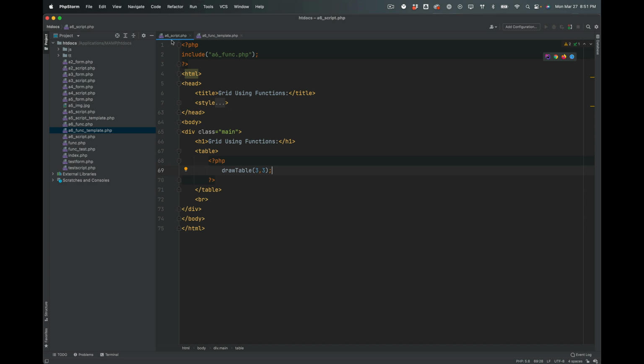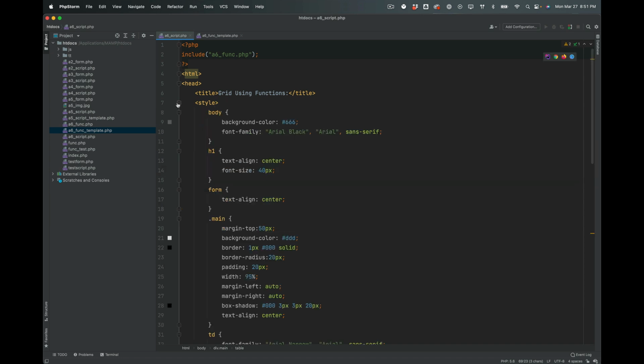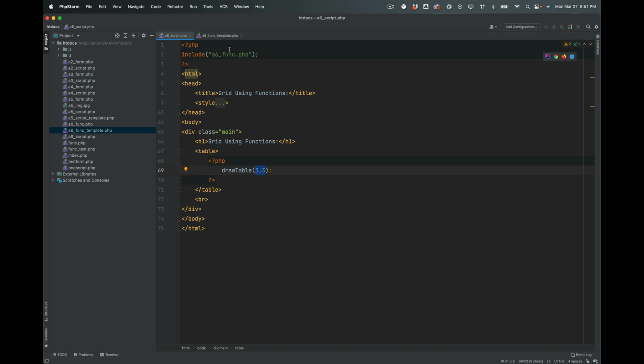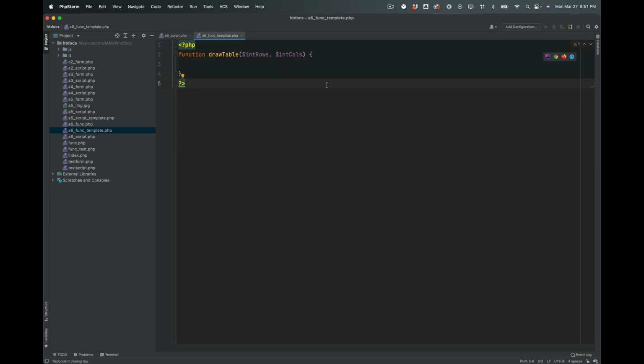So you'll be given this A6 script file, which you really shouldn't have to change much, except to test it out. You can change the numbers here. It's got all the style information in there, and then it links out to an include file, A6 underscore FUNC. I'm going to give you a template that gets you basically started with a function structure.